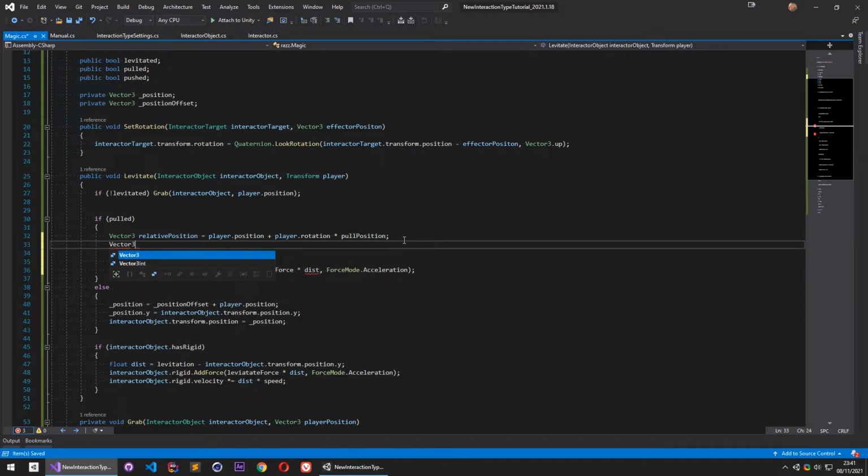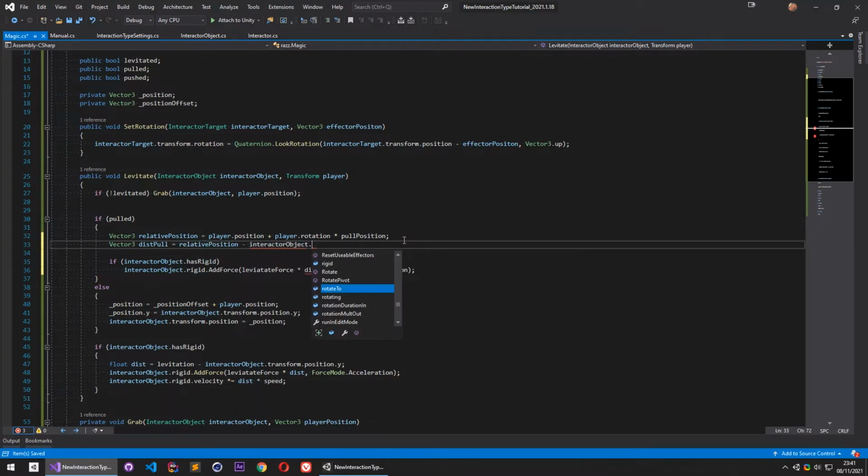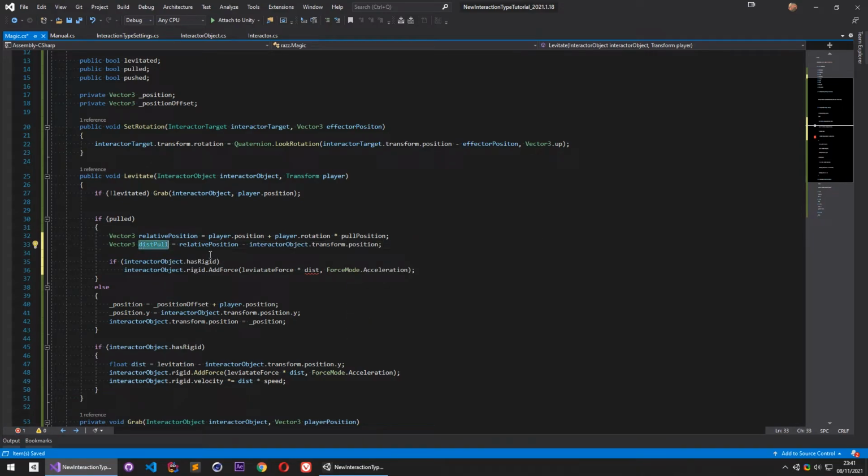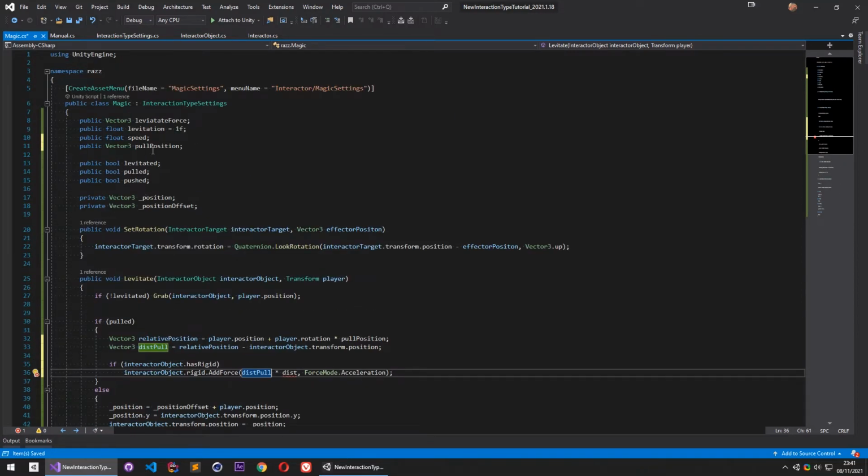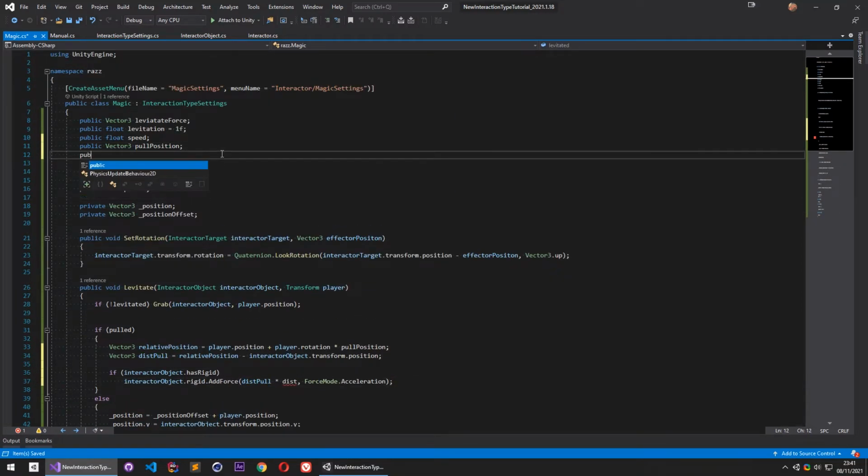Let's call another vector three for the force. Let's call it distance pull. It will be the relative position minus the interactor object's position, the difference between these two locations. Okay, so we can put it over here. So also we can create a new float for the pull speed, pull force. Let's call this one pull force.